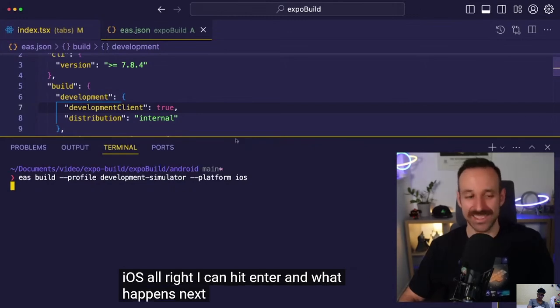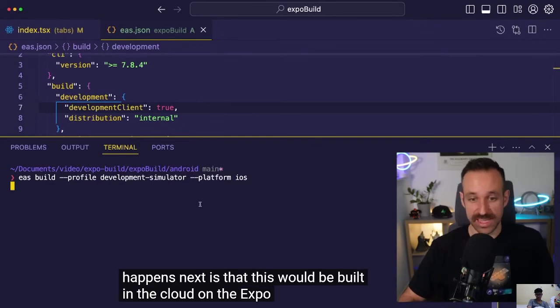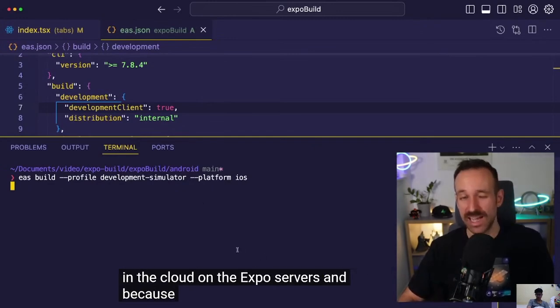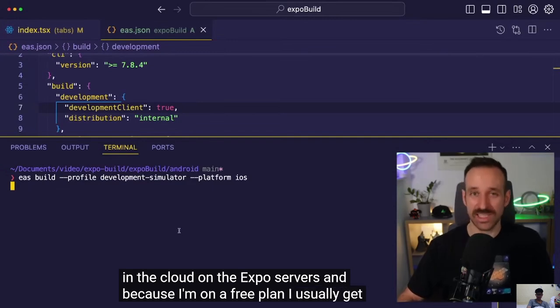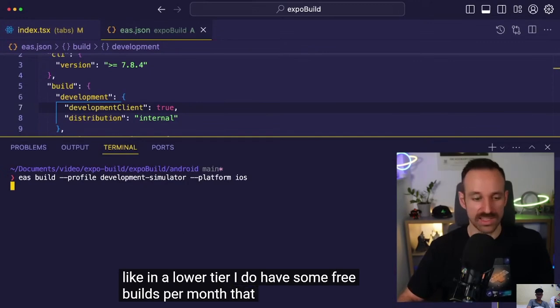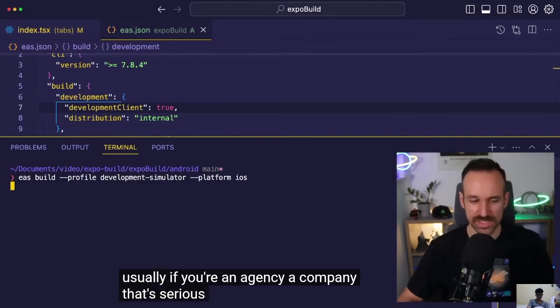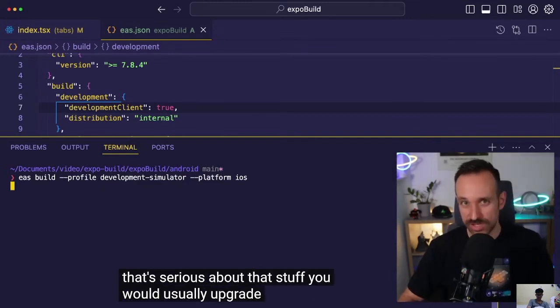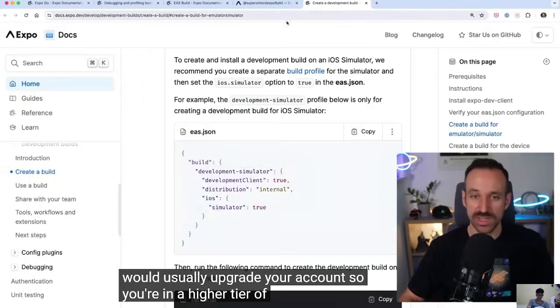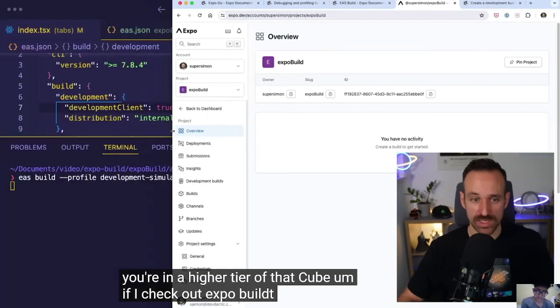And what happens next is that this would be built in the cloud on the Expo servers. And because I'm on a free plan, I usually get into a lower tier. I do have some free builds per month that I can use. But usually if you're an agency, a company that's serious about that stuff, you would usually upgrade your account so you're in a higher tier of that queue.